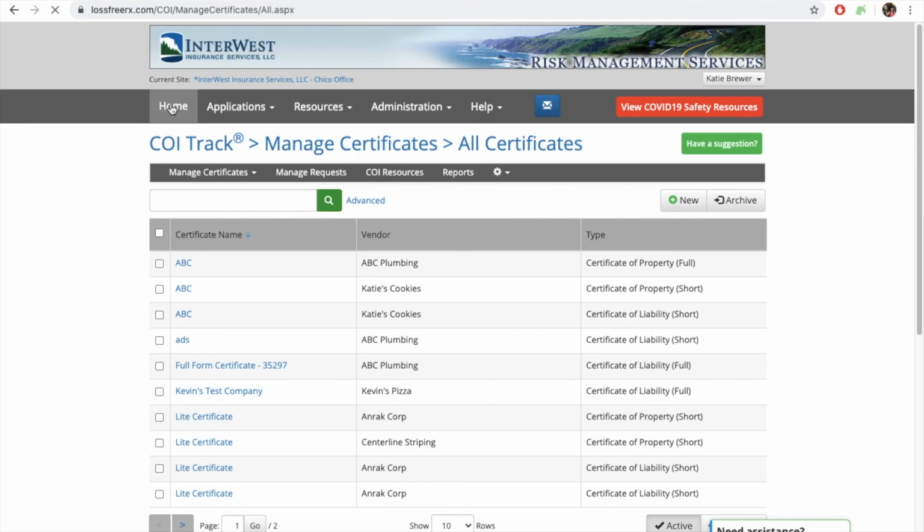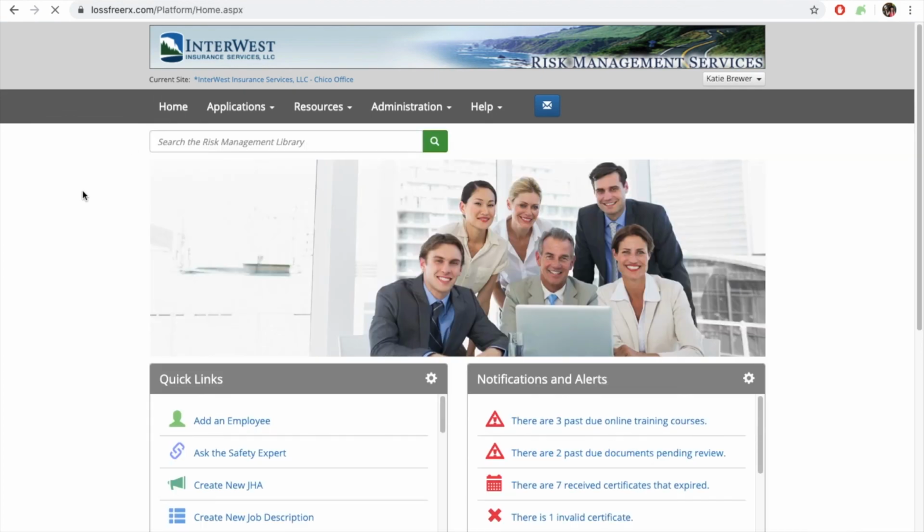And so that kind of wraps up just a brief overview of the risk management platform. Like I mentioned at the beginning, if you have any additional questions, my contact information is available on the Interwest website. That's iwins.com. Or you can find my contact information if you want to reach out to your broker, and we can help you get some more information about either getting started or answer any questions that you might have.